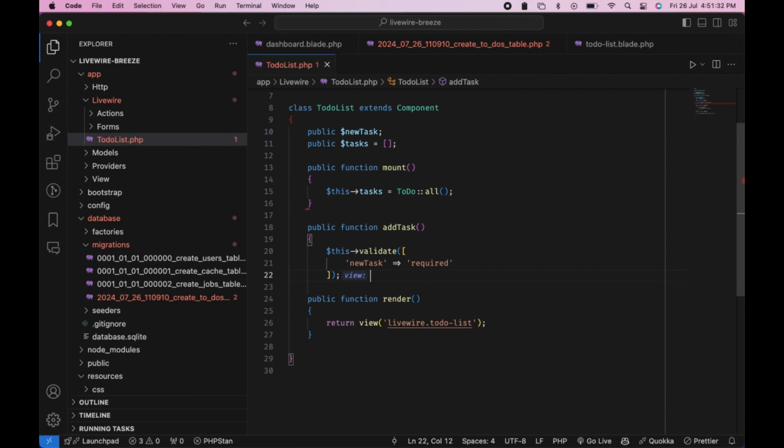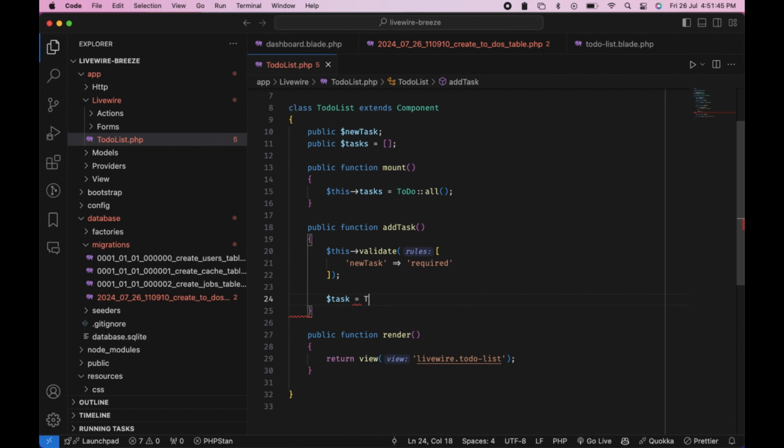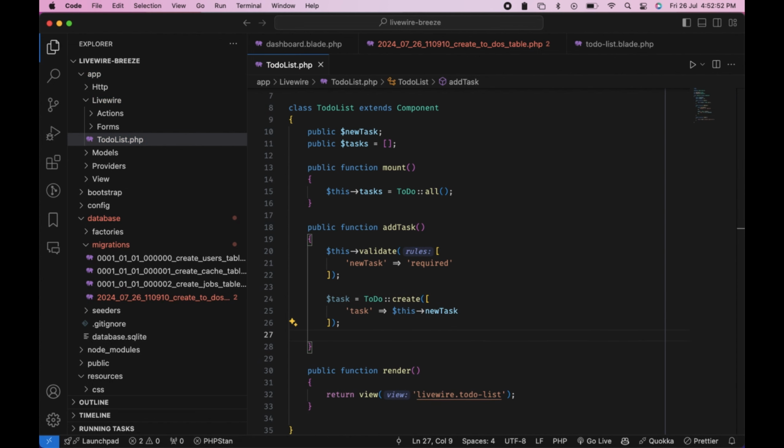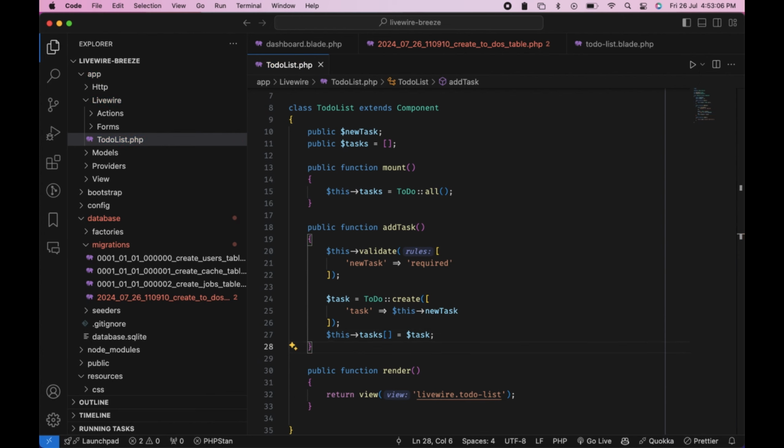Create a function to add new task. Include validation in your add task function to ensure data is correct. Once the new task is created and added to our task array, we will reset the new task input field to an empty string to prepare for the next entry.